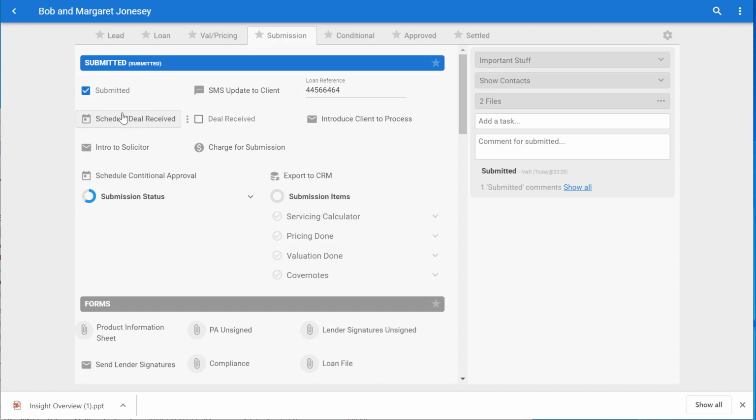So yeah, you pretty much just do that, and then you say, okay, I've done everything that I need to do here. I want to schedule for deal received, and that's really setting it up so that the loan processor can call on the next working day and check on the status of the deal.